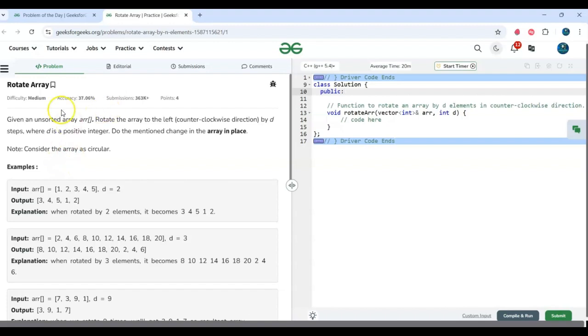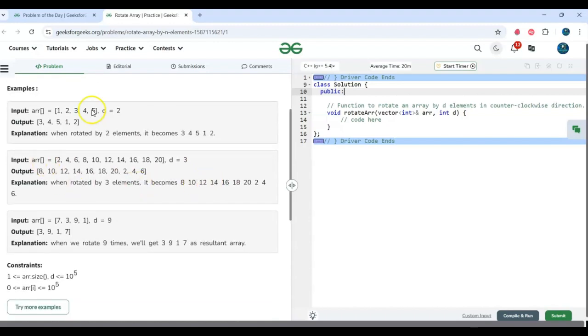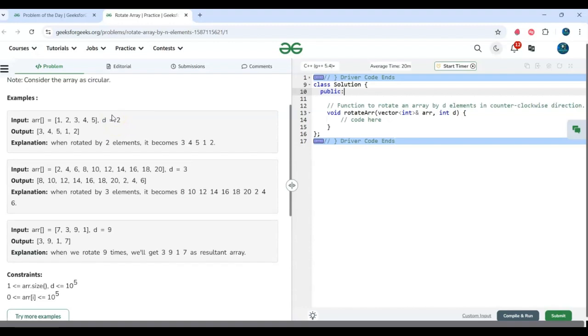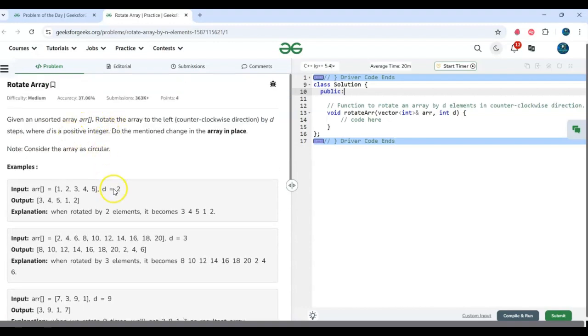So it's a medium level challenge where we need to rotate an array to the left by D steps, and I'll show you how to solve it step by step, starting from the brute force approach to the optimal solution. So given example here, ARR is 1, 2, 3, 4, 5, and the number of times we need to rotate towards its left is 2. So after rotating the elements of this array 2 times towards left, we'll get the output array as 3, 4, 5, 1, 2.